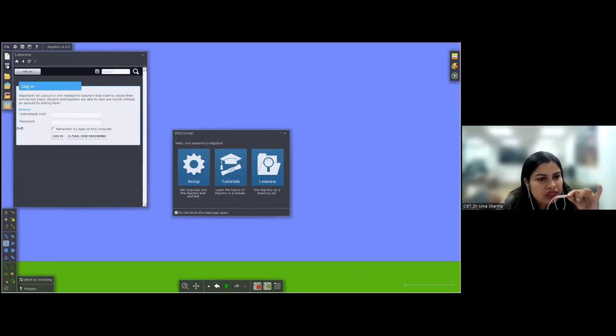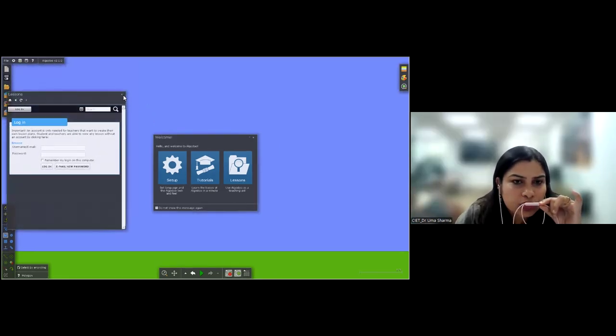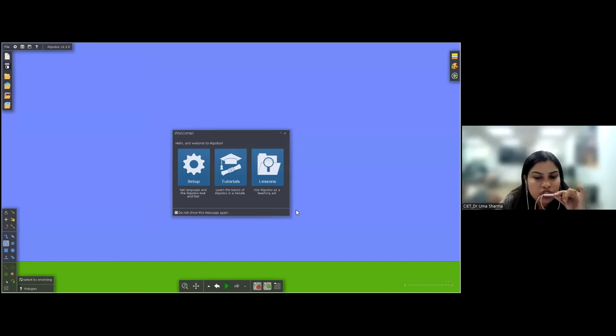You have to register first, and then you will get an email ID and password for the same. This is a free one. I'm using the basic version. This is a free version which you can use. You can showcase directly to this in the class. You can use the pre-made lessons also. But to save your lesson and to share it, you need a paid version. And the paid version is a separate thing.